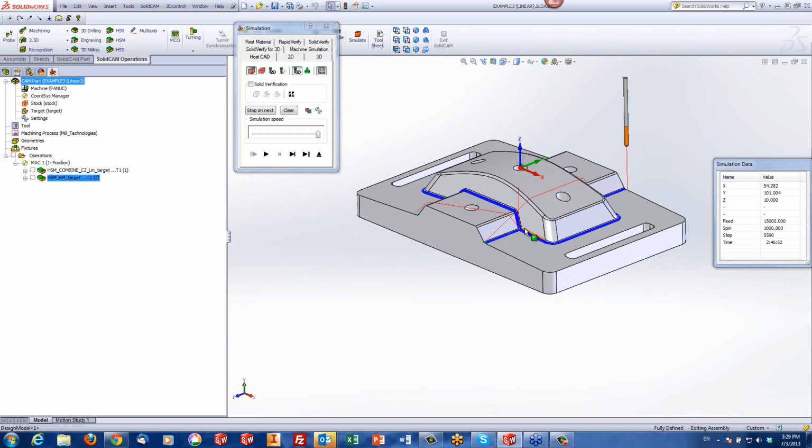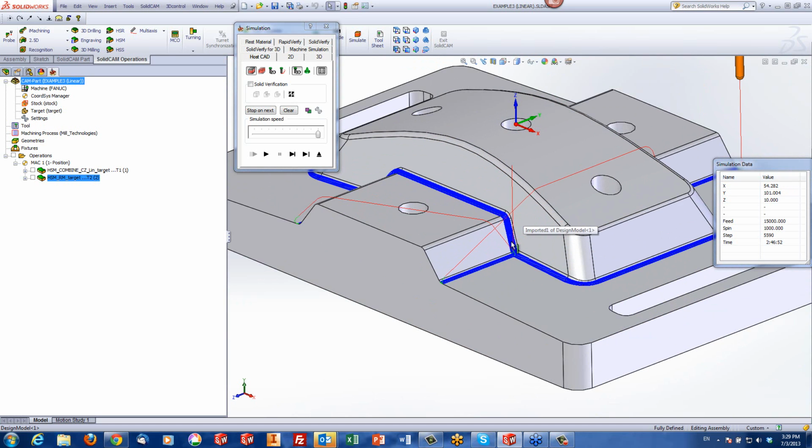Now, this, by the way, is probably one of the most powerful tools that we have in HSM for finishing off the corners.